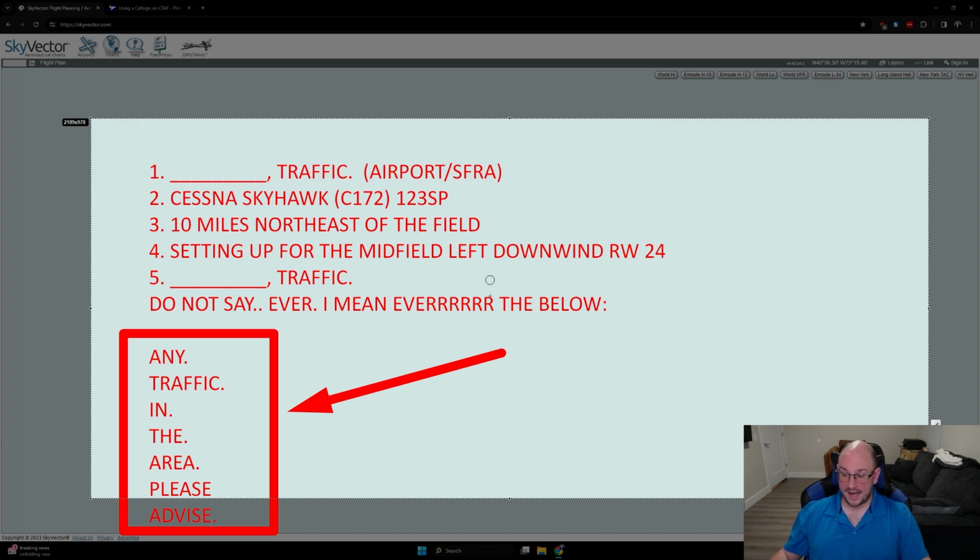Now, what backing do I have for telling you not to say this? First off, any traffic in the area, please advise. If you've been listening to the frequency and you have the patience for a minute or two, you'll hear if there's any traffic in the area. You're talking to hear yourself talk. Also, the AIM tells you to never use this. And just because I know how you guys are, we're going to open up the exact reference right now.